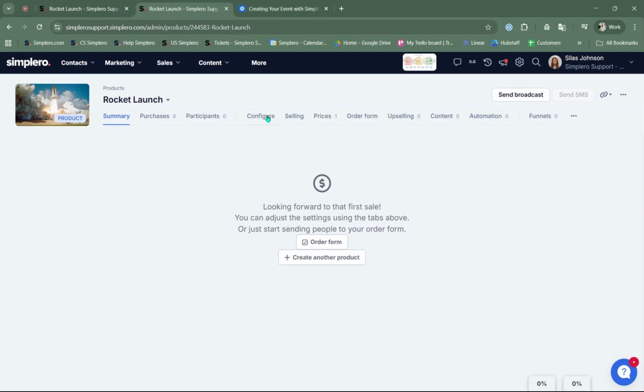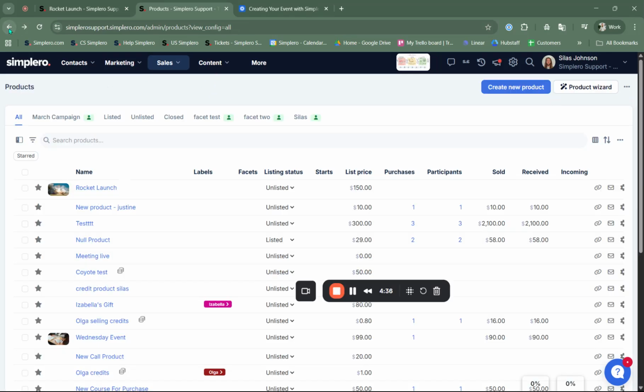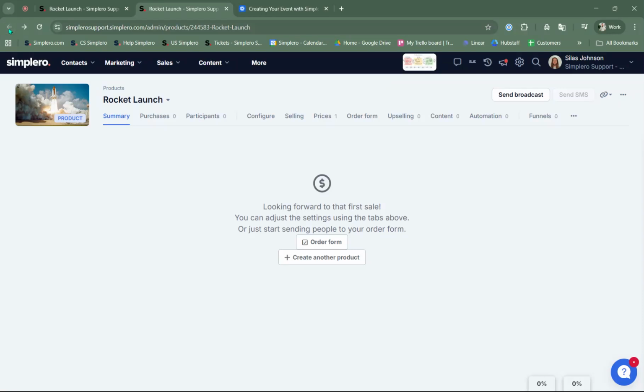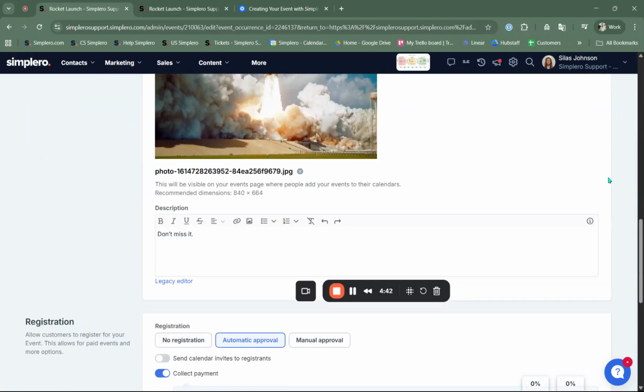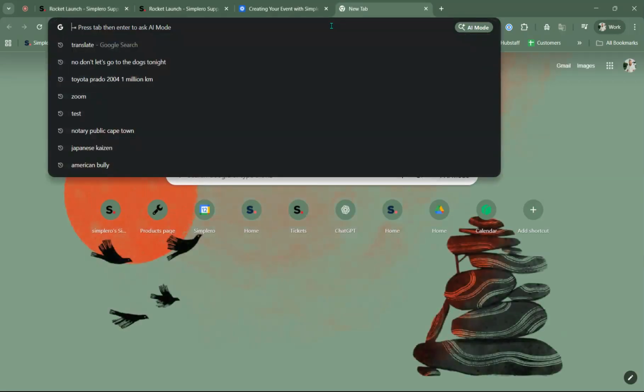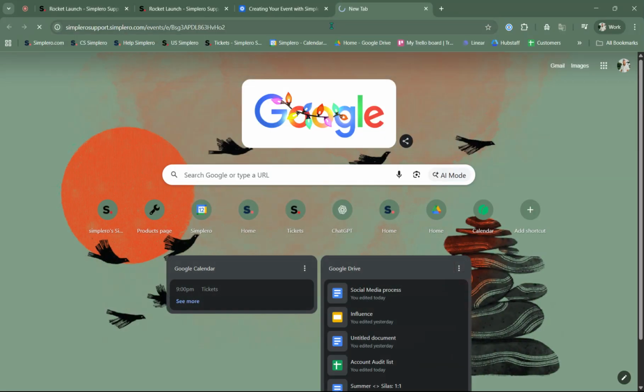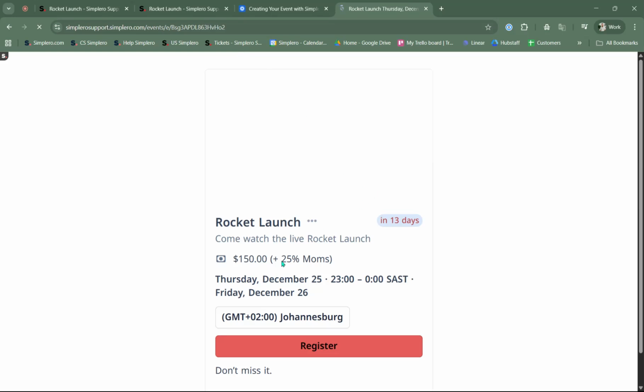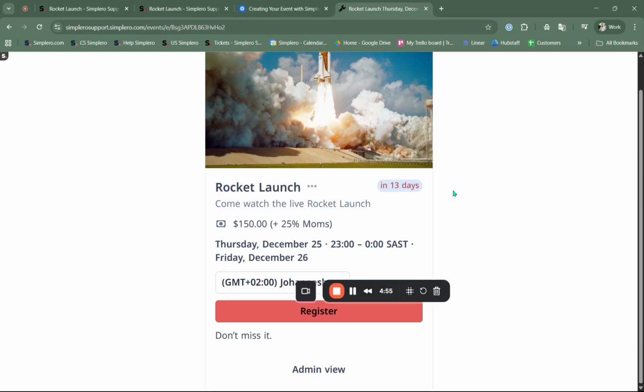And here we go. So no purchases or anything yet, but again, you can play with all of the settings now that it's a product. So that's it. That took under 5 minutes. We created our own event using the Simplero Wizard, and we're good to go. So if I wanted to just go ahead and take this link to this event, I could share it in a browser, share it in a link in bio, share it in a call to action. And here it is. This is what your customers are going to see.